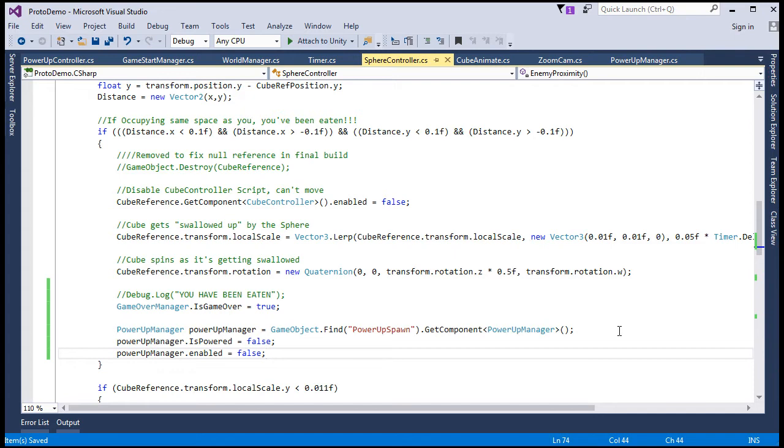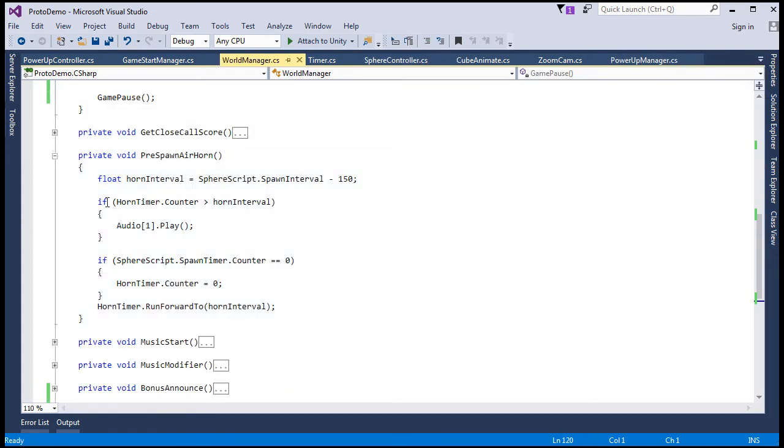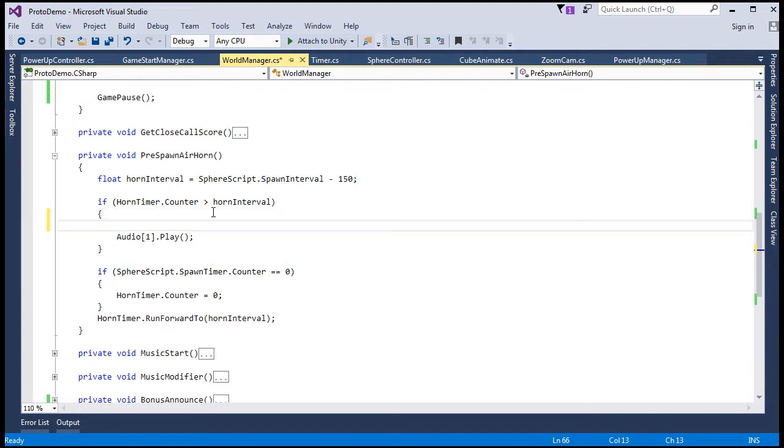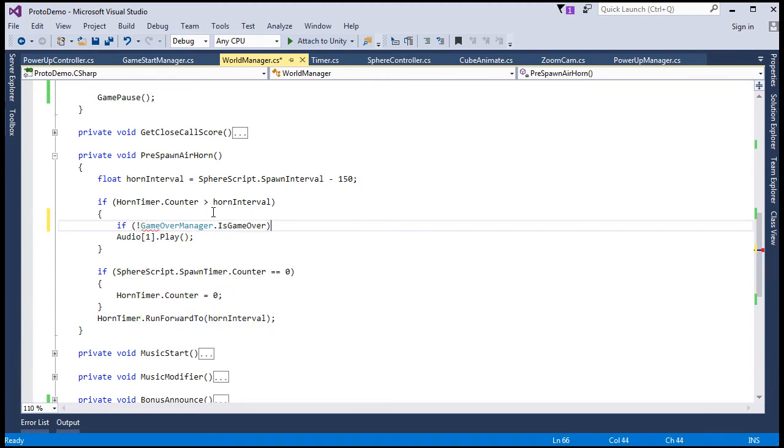And next we should have the horn stop playing when it's game over. So let's go over to the World Manager, and in the pre-spawn air horn, we'll have a little conditional check here. If not game over manager dot is game over, then we'll play the audio, only if it's not game over.